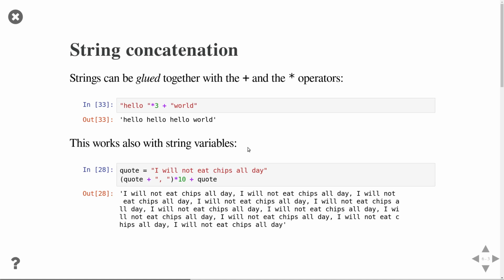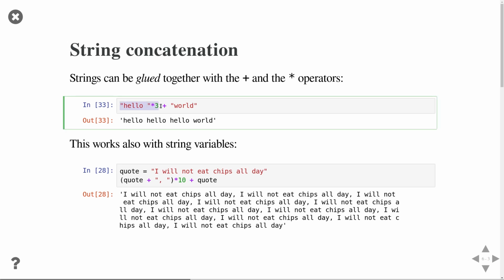So then we can glue together strings, which is often very useful. It's a bit surprising at first, but we actually use the normal mathematical notation to glue strings together. For example, if you take a string and multiply it by 3, that string is repeated 3 times. So in this case you get hello, hello, hello. And then you can add the string world, and you get world at the end. So saying hello times 3 plus world will give you hello, hello, hello world.